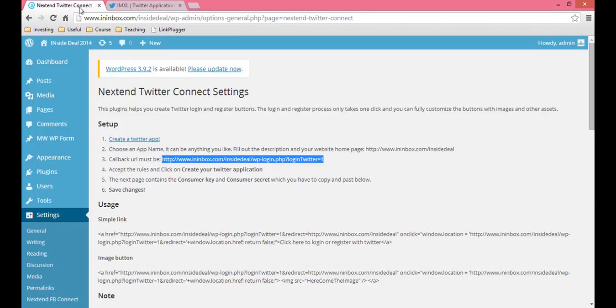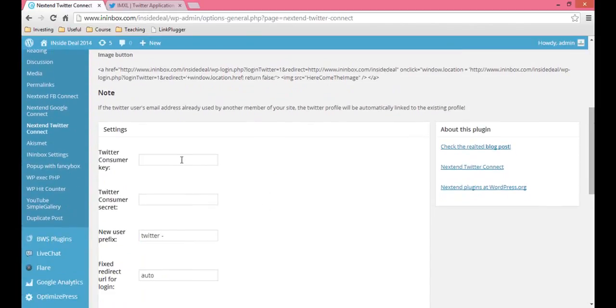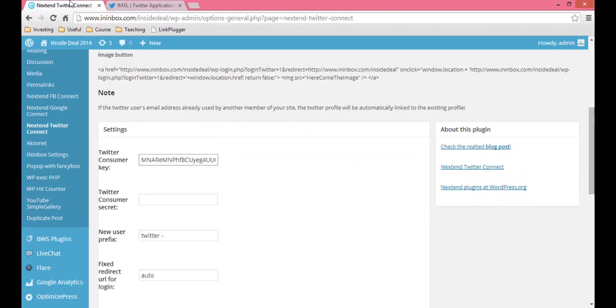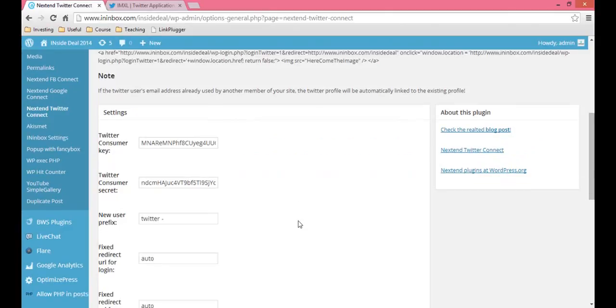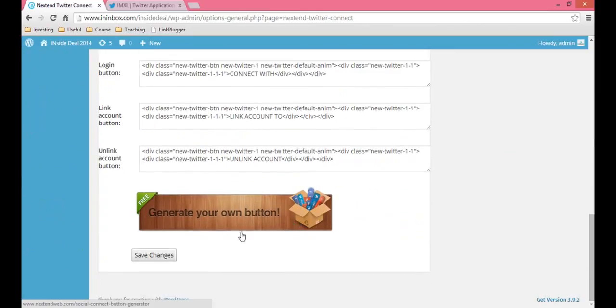Go back into your WordPress dashboard. And you're going to scroll down to where it says Twitter Consumer Key. It used to be called Consumer Key, now they're calling it API key. Then go back and get your API secret key. And enter that under the Consumer Secret. Scroll down, click Save Changes.